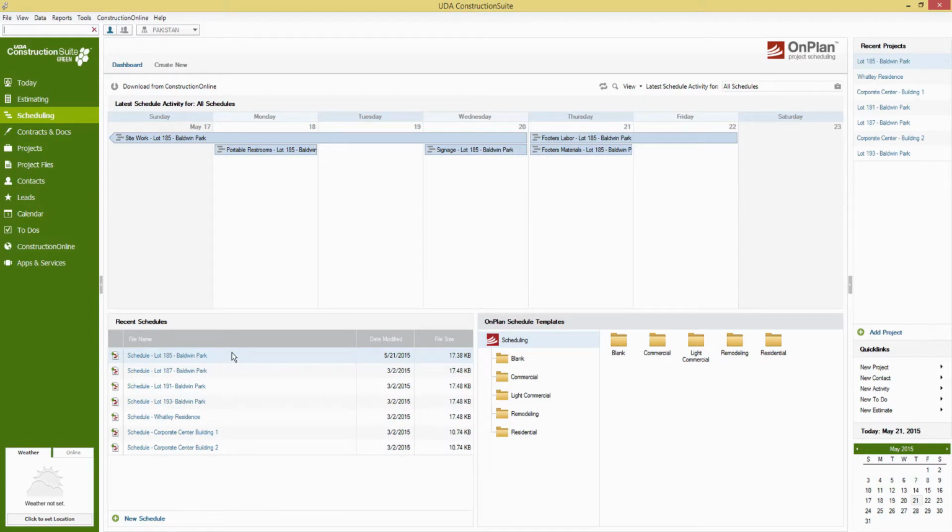Just a quick overview of what we see here in the interface for scheduling. First, we're going to see a short week-long view of what scheduled tasks we have coming up. We're going to quickly and easily see which schedules we've been working with recently and the ones that we have on our to-do list, the ones that we've been working with actively. And then over on the right, we're going to be able to see the different templates that we have.